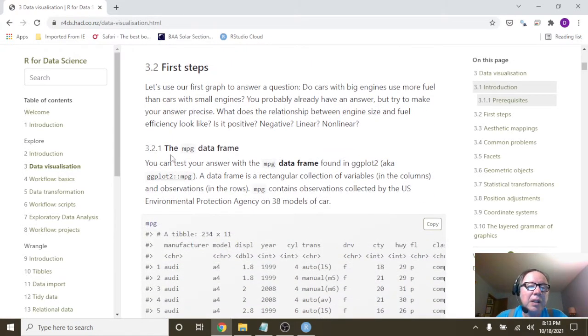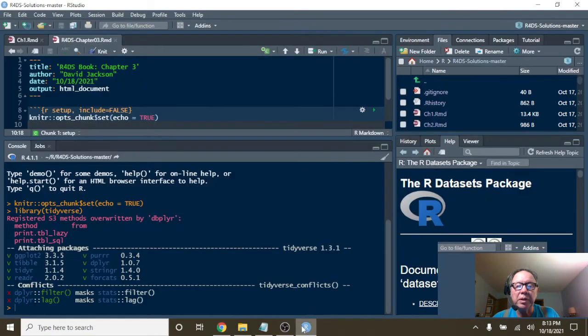Now, the mpg data frame, 3.2.1. You can test your answer with the mpg data frame found in ggplot2, aka ggplot2::mpg. A data frame is a rectangular collection of variables in columns and observations in rows. mpg contains observations collected by the U.S. Environmental Protection Agency on 38 models of cars. So let's just come down here.